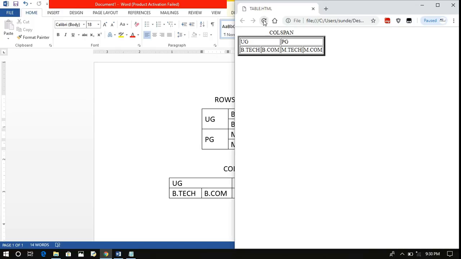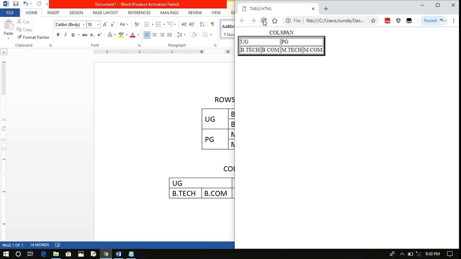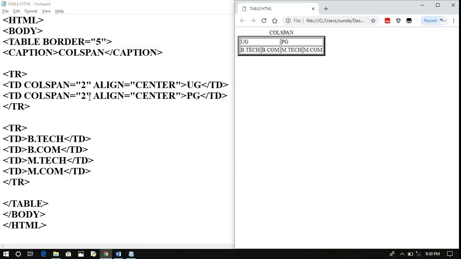See, we can observe that first two columns have been merged in the first row, and the third and fourth columns of the first row have been merged. So here there is no alignment, so by default it will be the left alignment. So if you specify here as a center, align is also one attribute. Align is equal to center. So apply the same for both, so you can see the change. So just I am applying the alignments. So if you observe here, the alignments will be done. So UG and PG have been moved to the center alignment.